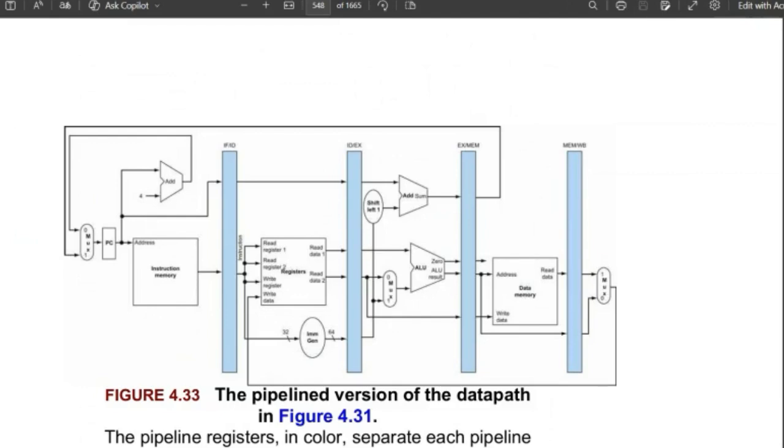Now let me once again tell you in one minute. What is a pipeline? Pipeline means you will have registers after every stage. And what is the purpose of that register? The purpose of that register is to store information from the previous stage.